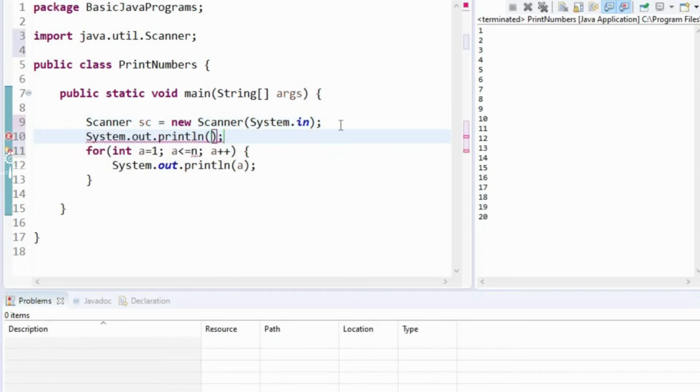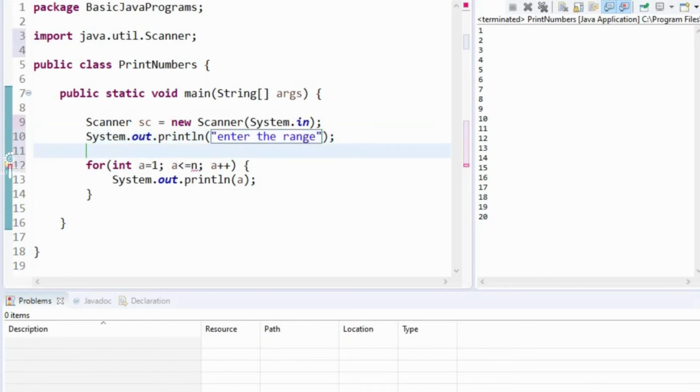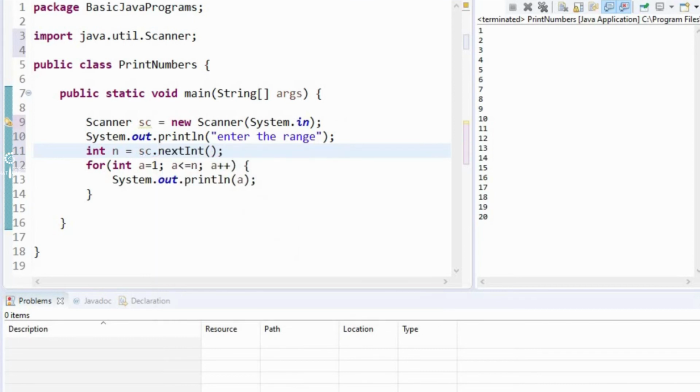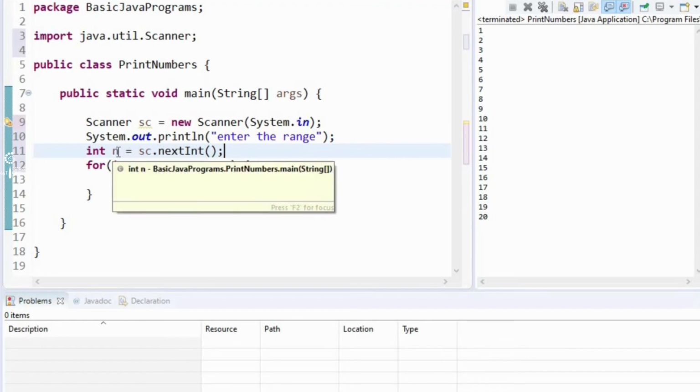Now let's use a print statement for user to enter the value. Now user will give the range. We have to capture that range into some variable. See, that will be our n. int n is equal to the scanner object dot nextInt. Okay, so we are capturing the value whichever is given by the user and we are putting it to n, so that becomes our range.